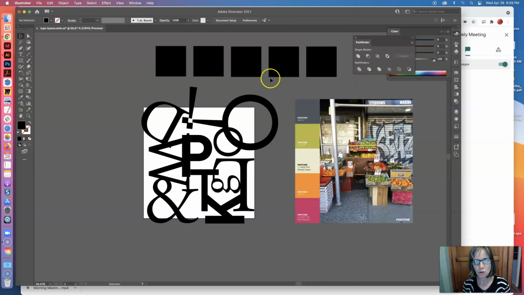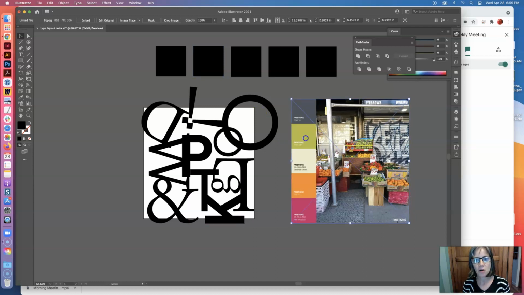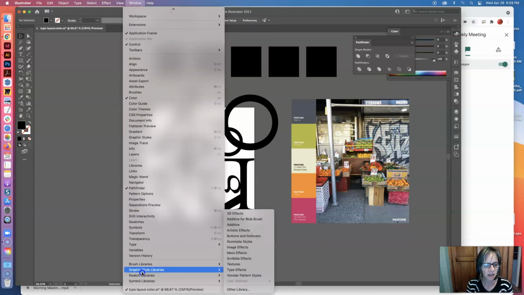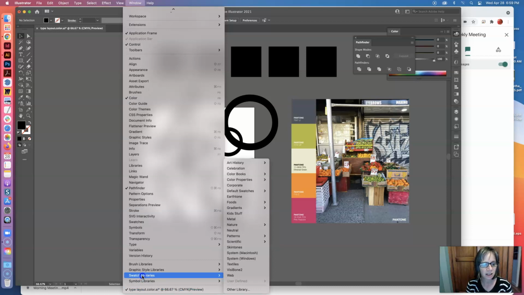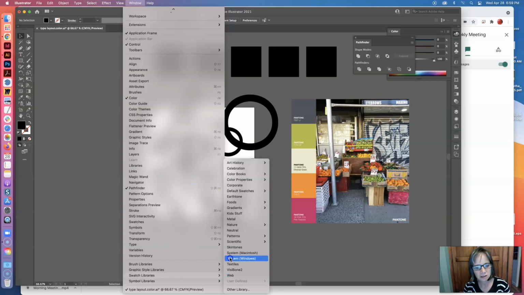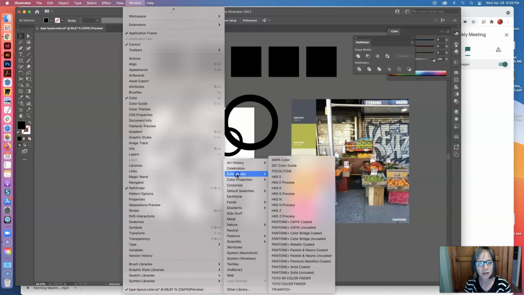Okay, so here are these color swatches that I'm going to use from here. Now, I'm not just going to use the eyedropper from here. What I'm going to do is grab the Pantone colors that Illustrator has built into it. You find those by going into Window, and then all the way down until you find Swatch Libraries. And then you will see, if you do it right, Color Books.